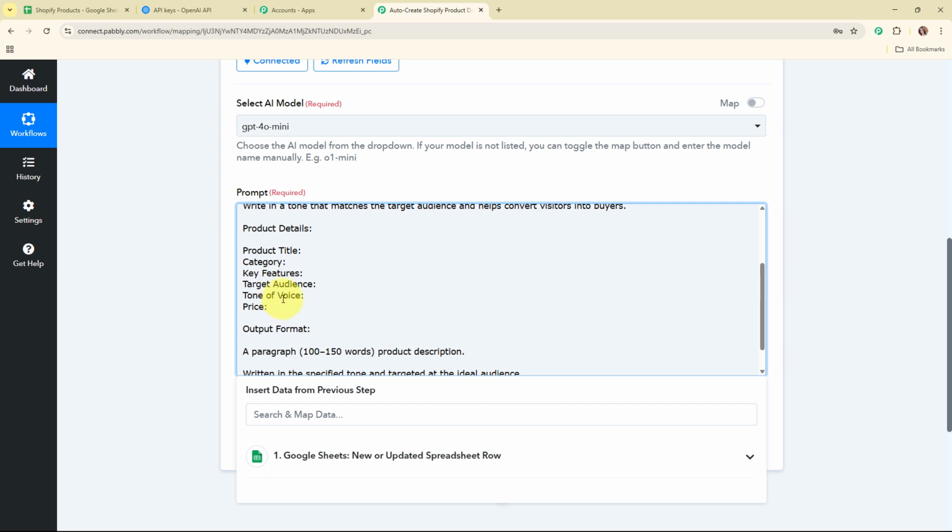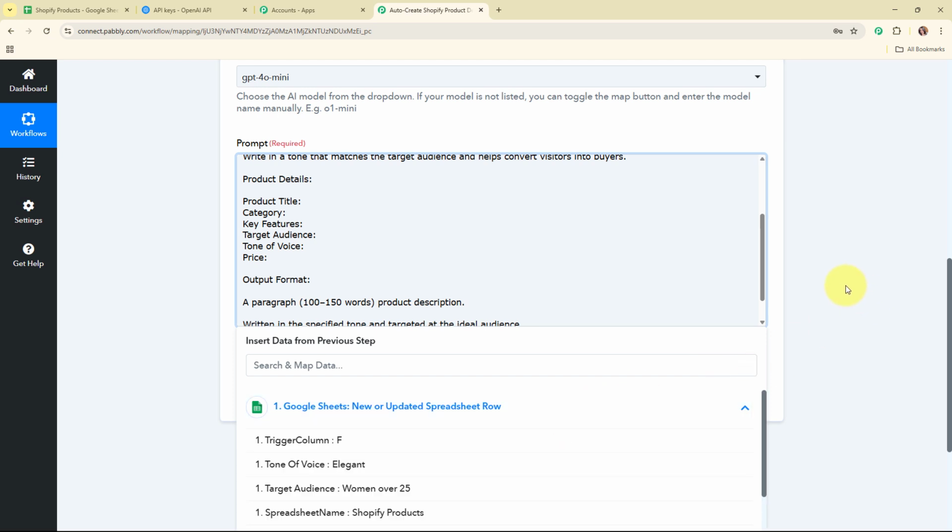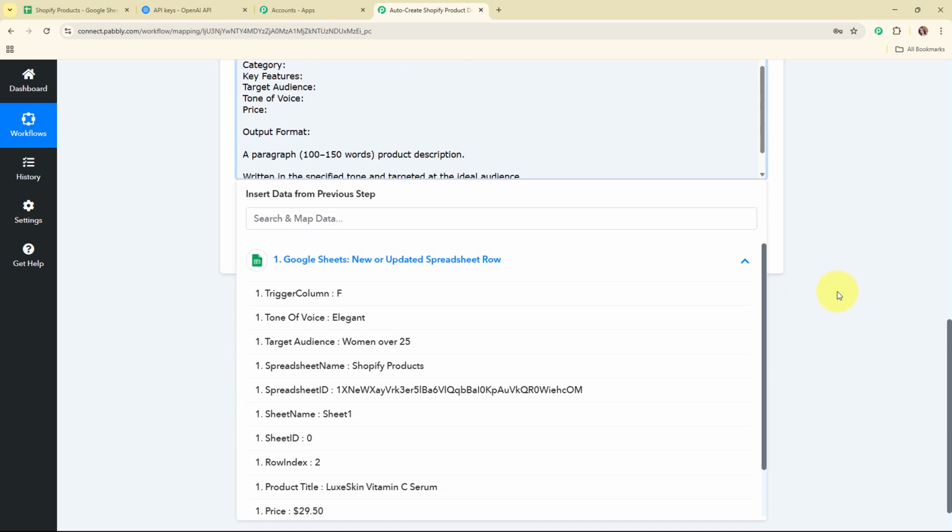Alright, so now here instead of entering these details manually, I'm going to map the data. Mapping data means inserting data from a previous step. That means here I'm going to map the data from the response that I received in my trigger step or my previous action steps. Mapping makes the text dynamic so that when you're going to receive new details through our Google Sheets, then automatically this previously existing detail will be updated with the new one.